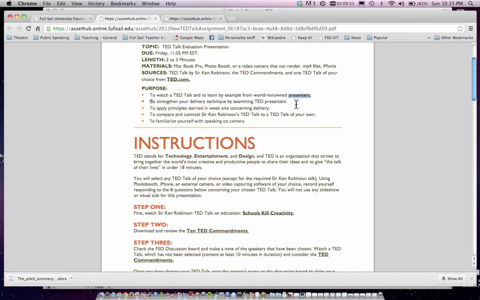And so the way that we're going to start this is we're just going to start this conversation. Also, we want to start to strengthen our own delivery techniques by examining these TED presenters. So you will apply the concepts that you learn about delivery. We're going to have that delivery lecture on Wednesday. And you're going to compare and contrast Sir Ken Robinson's TED Talk to a TED Talk of your own.